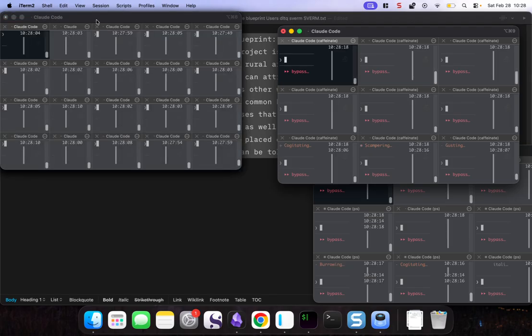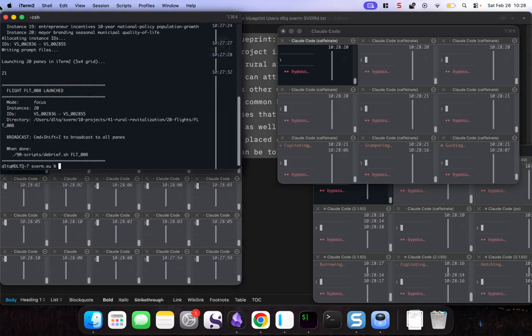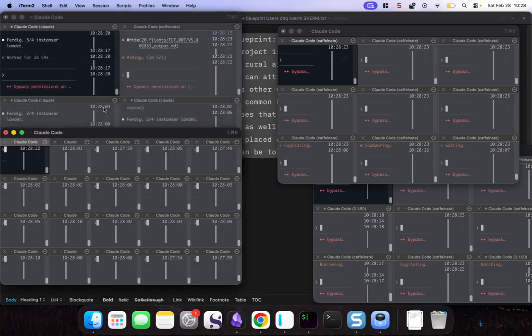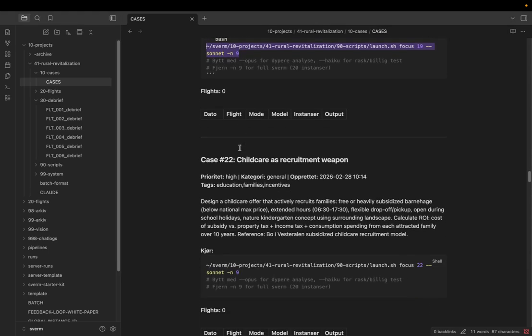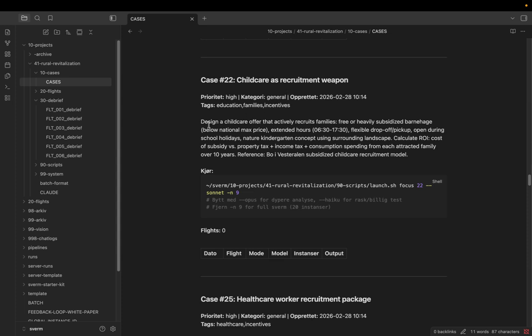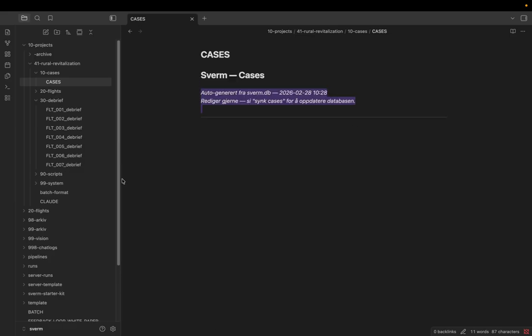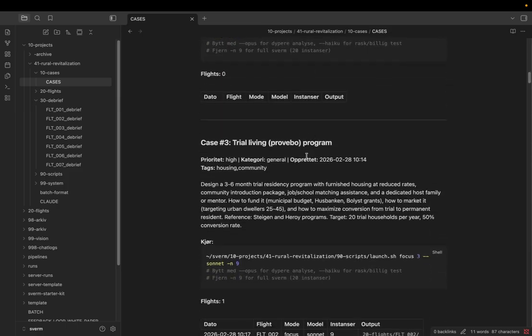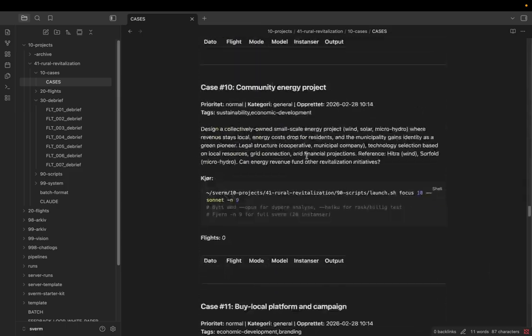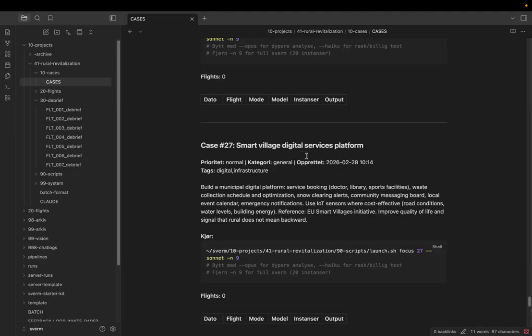Some cleanup, otherwise it becomes a mess. I think this one is done. No, not yet. Childcare as recruitment weapon. It's reloading because it's updated. I think the last flights were updated at the bottom.